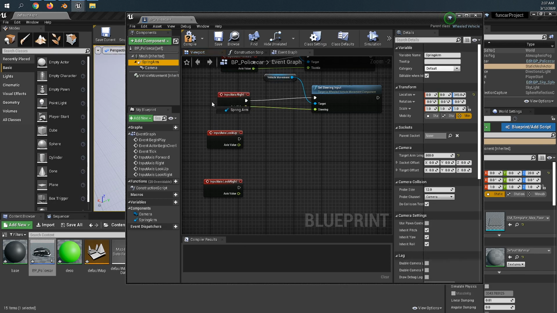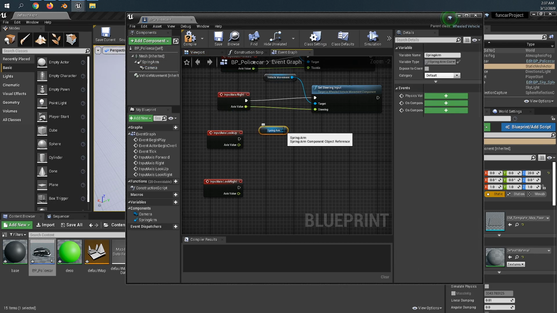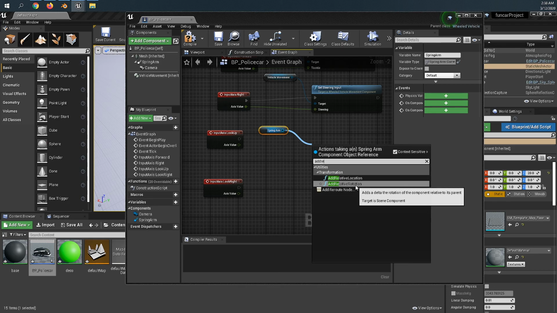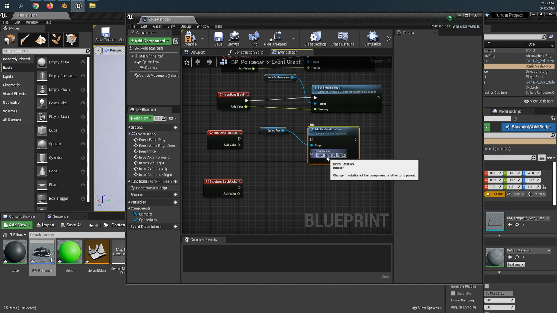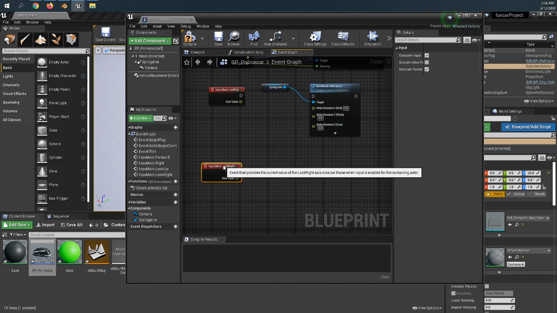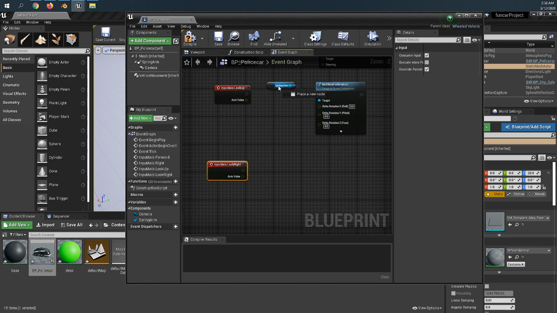Okay, drag spring arm here because that's where we're going to change. Click on that and drag out. We're going to add another node called add relative rotation. Let's break this part. And look up, basically we're going to change the Y rotation. So let's link them together.